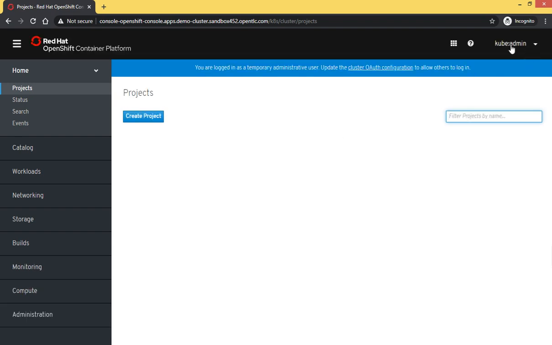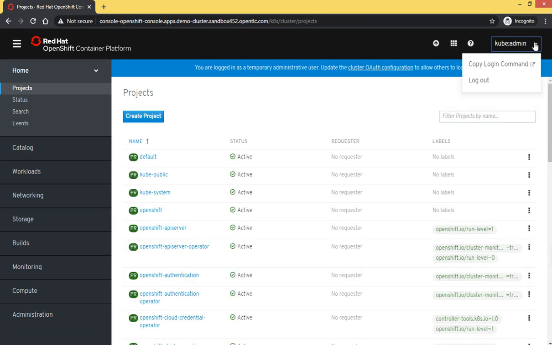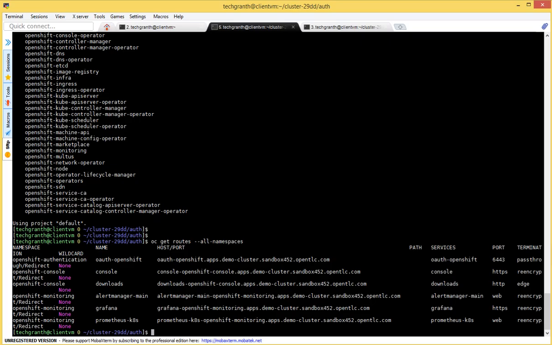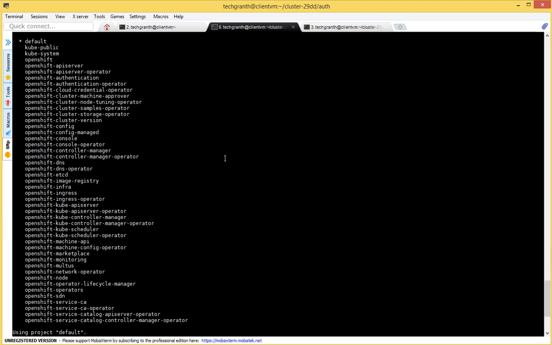So I am able to log in, and here you can see on the right-hand side at the top corner I have logged in as kubeadmin, right? And we have these many projects here already, which I showed you on the command line as well.